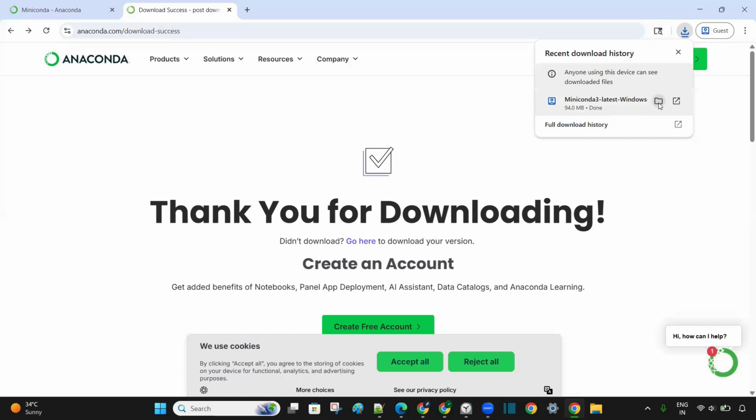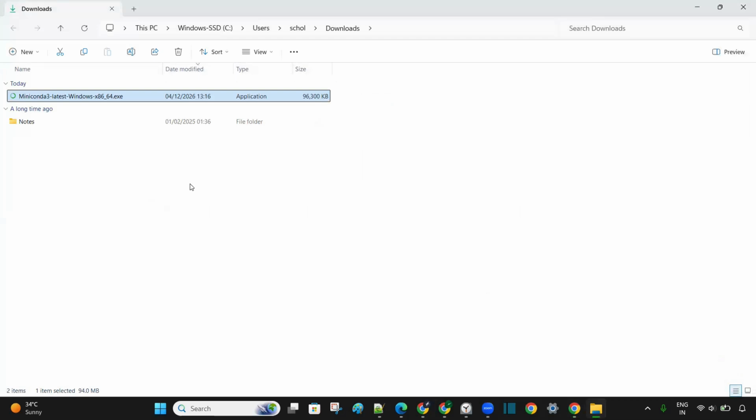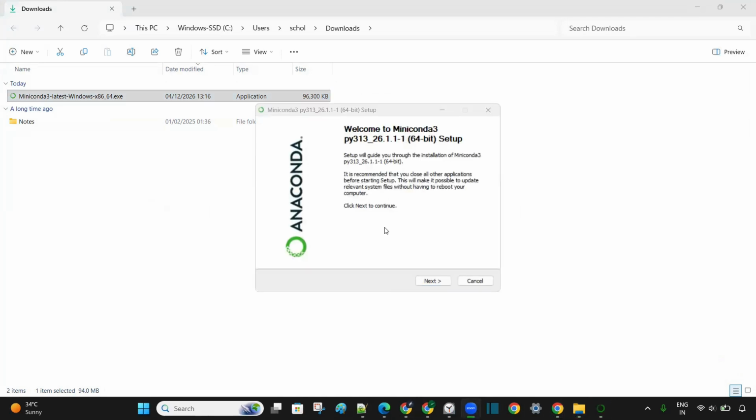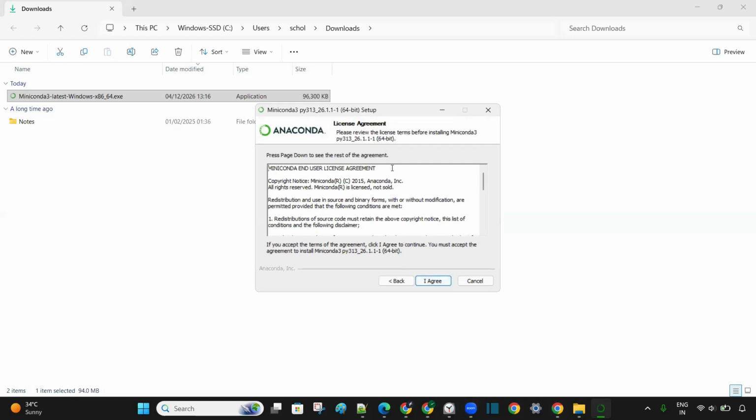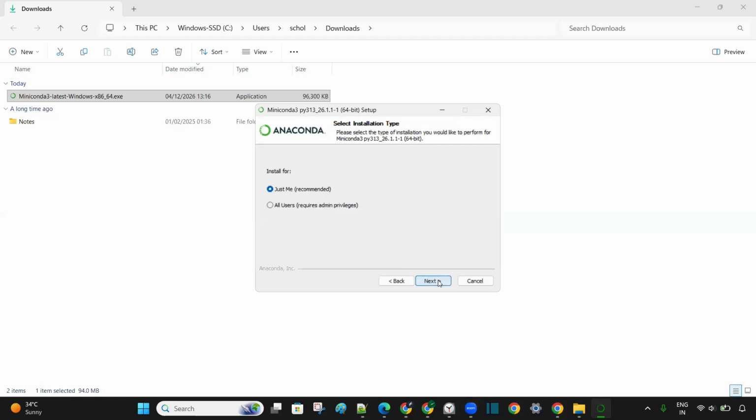So click on the Windows icon. This opens the exe in File Explorer. Double click on the exe. On the Setup wizard, click Next. For the license agreement, click I agree.